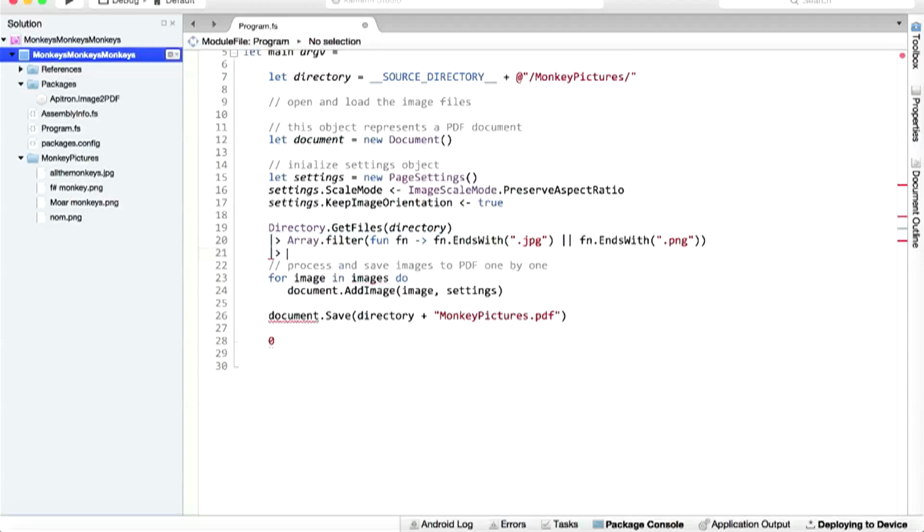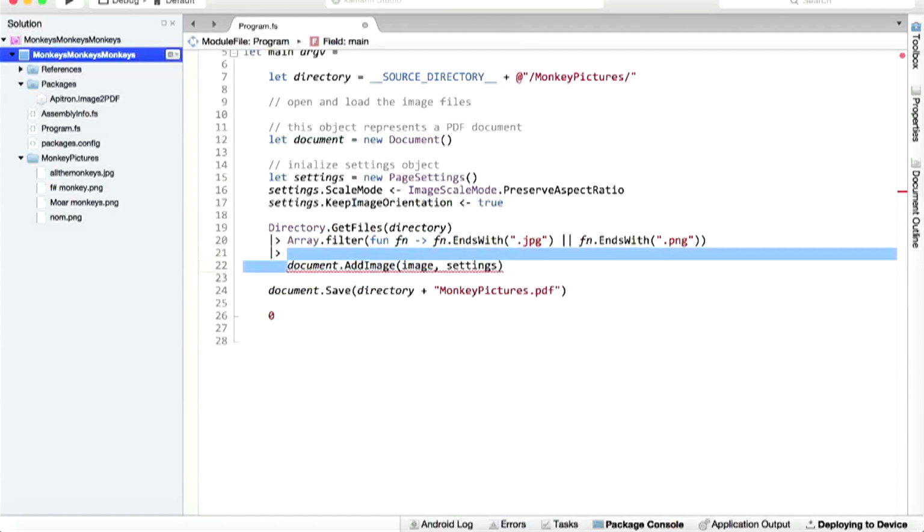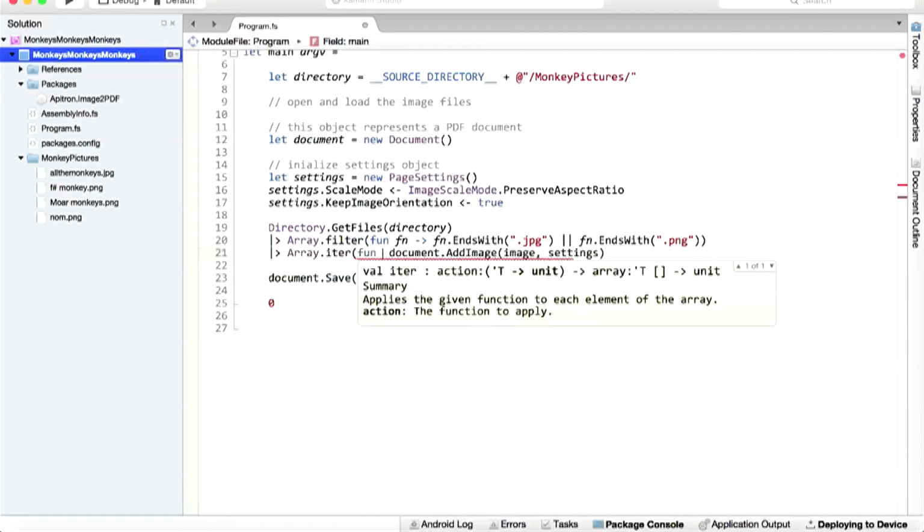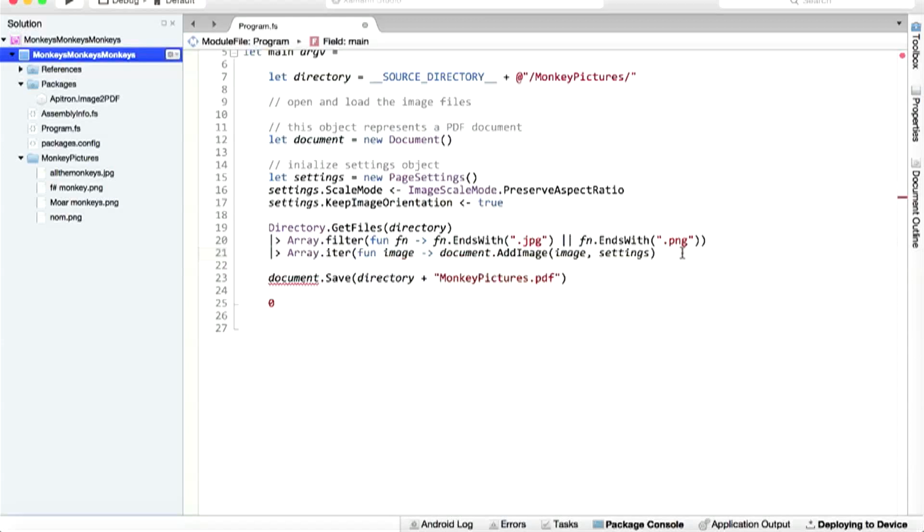And even after I have all those files, I can just iterate through those using the Array.iter. And I'll use the image, and then they'll add it to the settings. So it's a nice little shortcut we can use, and it's actually a lot more functional. We don't need to declare the images variable. We can just use the output from the Directory.GetFiles, push that directly into the filter, push that directly into the iter. So let's go ahead and run that.